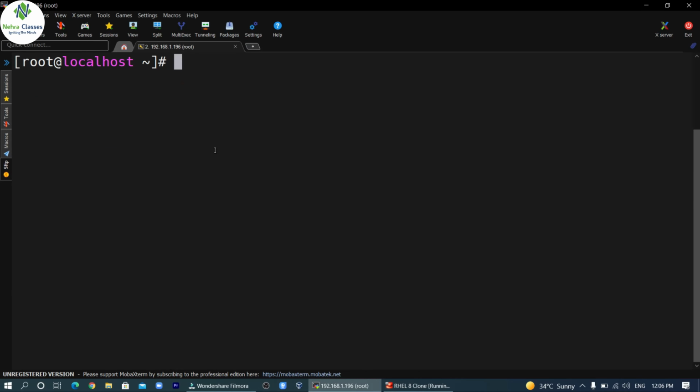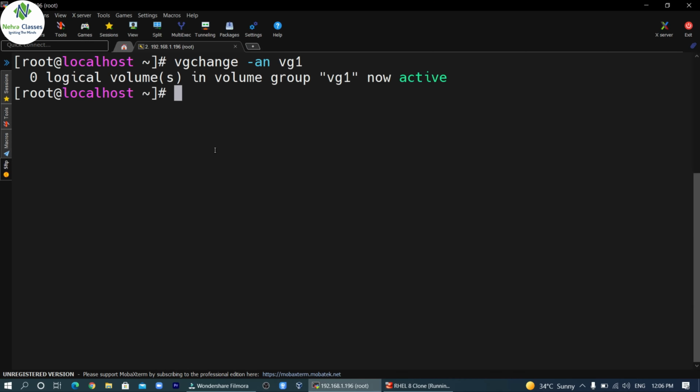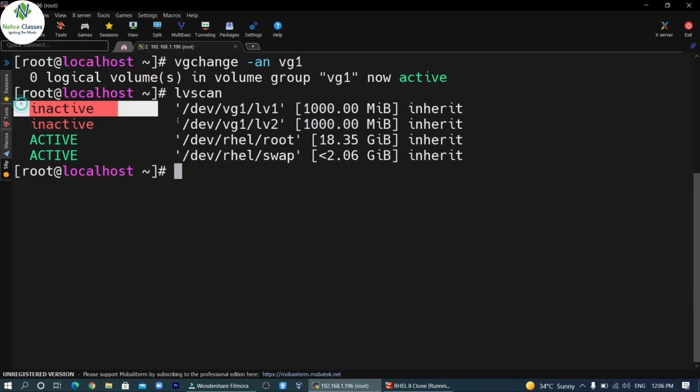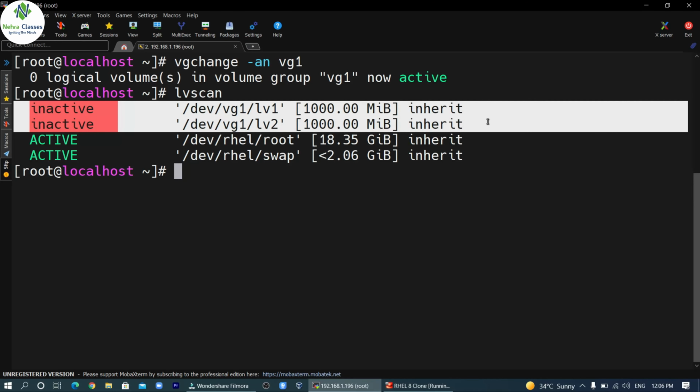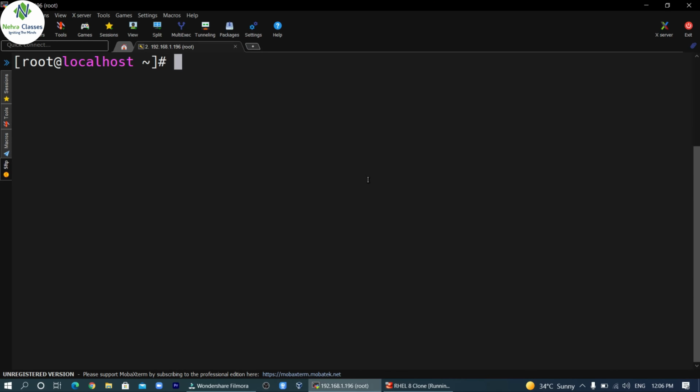To split it again, the procedure is the same. First unmount the directories. Now the directories are already unmounted, and after that we will deactivate the volume groups. So we will execute the vgchange command, vgchange -an vg1, and we will verify it by the lvscan command. Here both the logical volumes which were on volume group VG1 are in inactive state now.